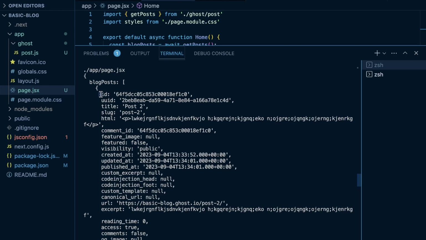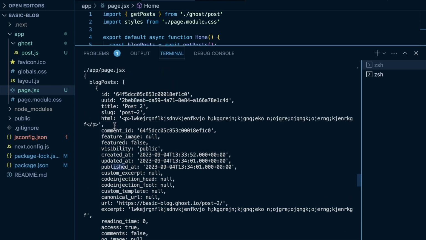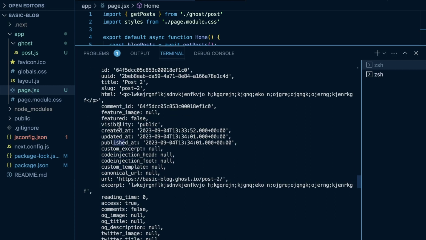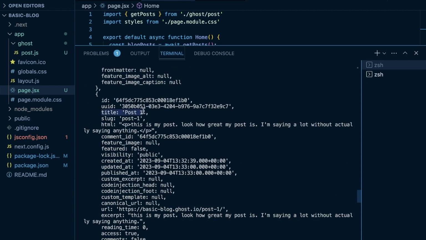My first blog post has an ID, and then it has a title of post 2, a slug of post 2, and then it has my HTML content within it. It also has a little excerpt of my blog post, and the URL of the blog post that I can view it at. So it has all the data I need: created at, published at, and basically all the data to render out this blog post, which is pretty cool. And then here, if I scroll down, I can see my post number 1.